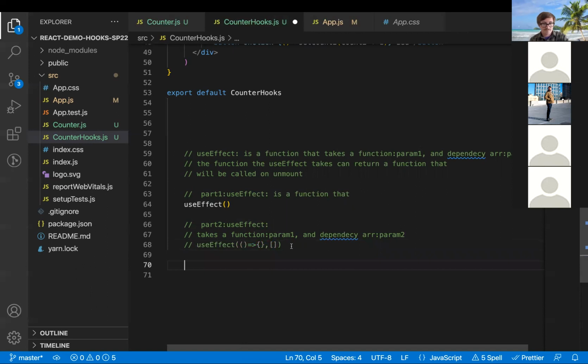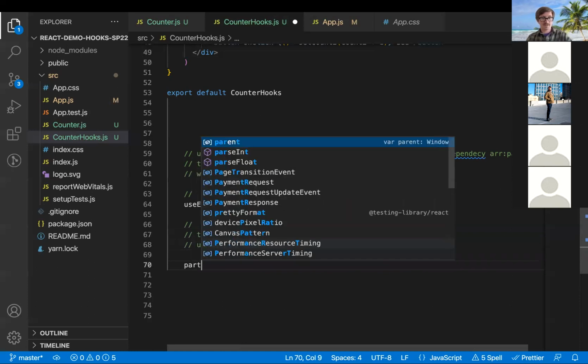So, and I'm going to say, let's just look into this. I'm going to call this a callback function. useEffect takes a callback function. Let's do part 3.